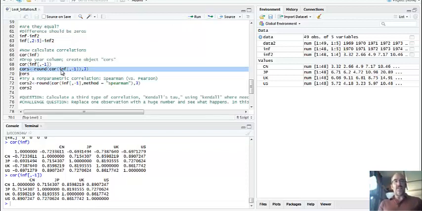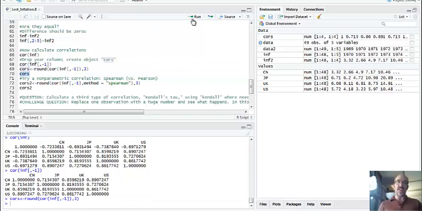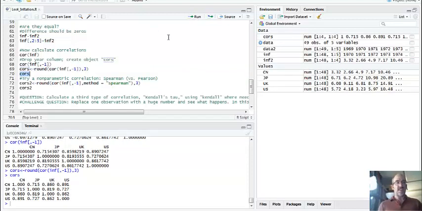So I take the correlation of inflation, column 1, and I'm going to round it to 3 decimal places. Remember, I have to call back the object. And here you can see that it is now rounded to 3 places. Okay. Now I mentioned that this is the Pearson correlation coefficient. It's pretty much the typical one taught in classes.